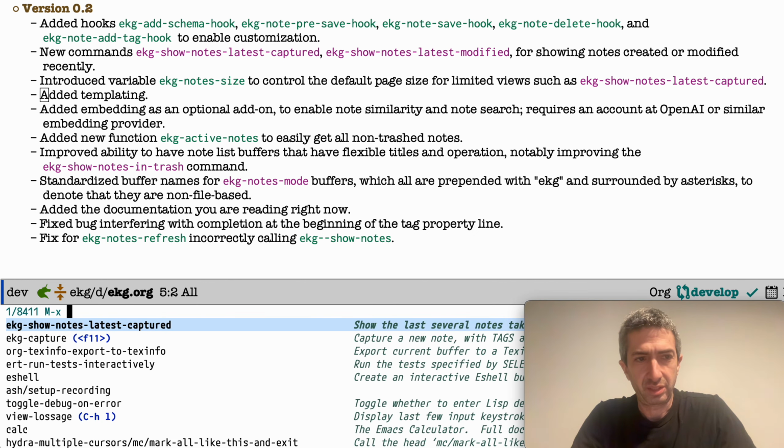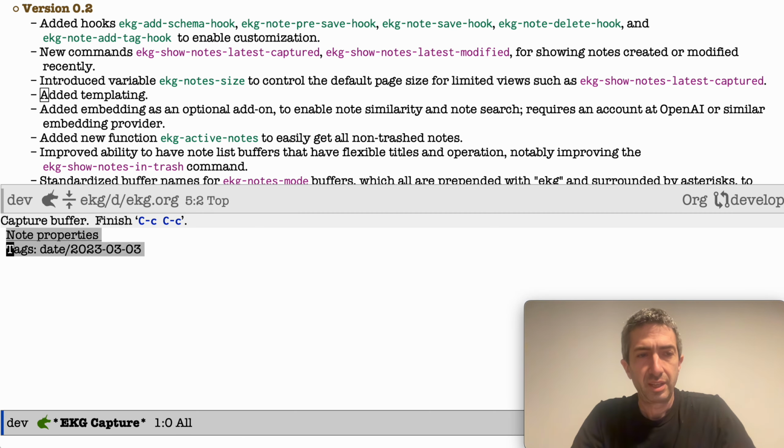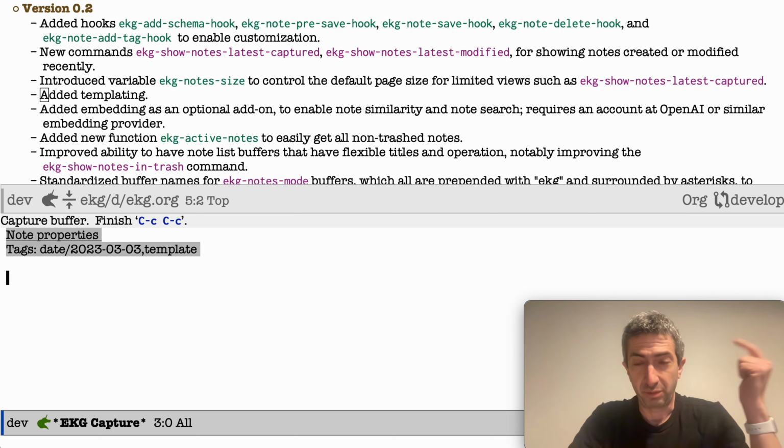So first of all, let's do EKG capture. The way this works is that to define a template, you define it in EKG itself. So like everything else, it's going to be stored in our database. Let's say, for this case, why don't we have a template for today's date? So the template is, we have a template tag. What I'm doing here is defining a note with a tag and a template tag.